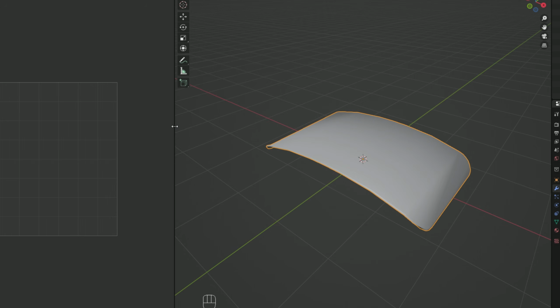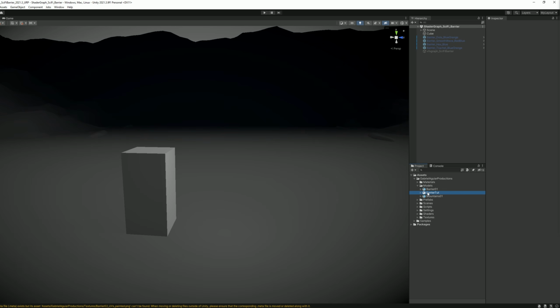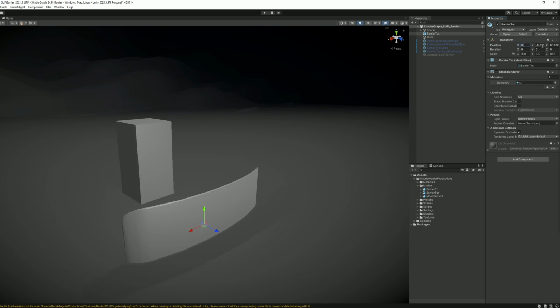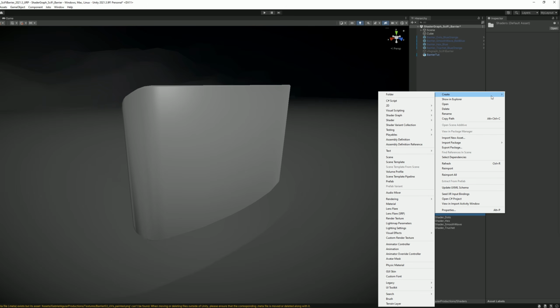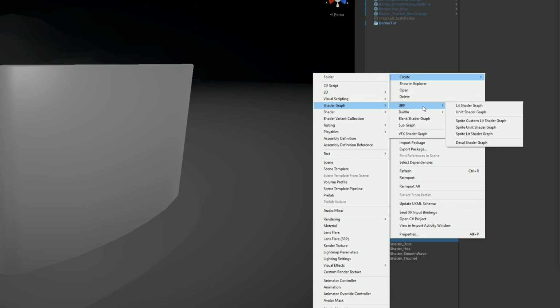Back to Unity now, we already have the mesh, so we can drag it to our scene. Let me just place it in the right position, and from now on we are ready to work on the shader. With right click, let's create a shader graph. You can either start with an unlit shader graph or start with a blank shader graph. I'm gonna go with blank shader graph.